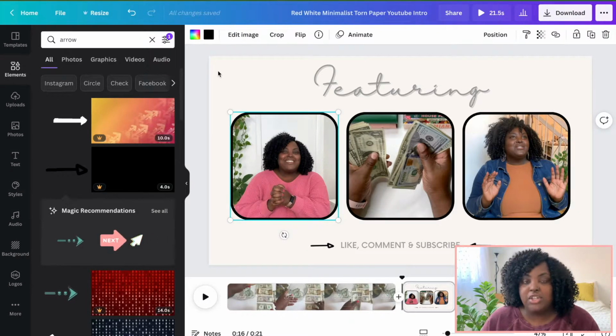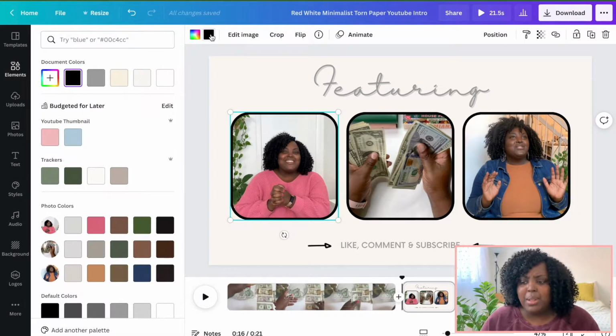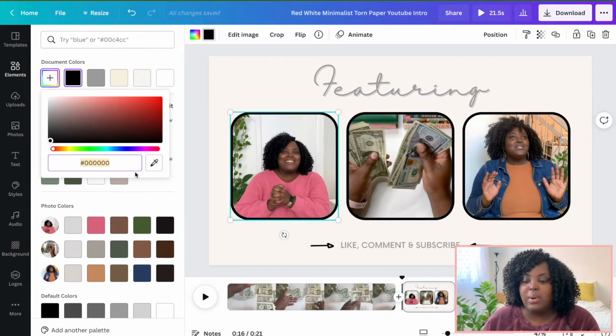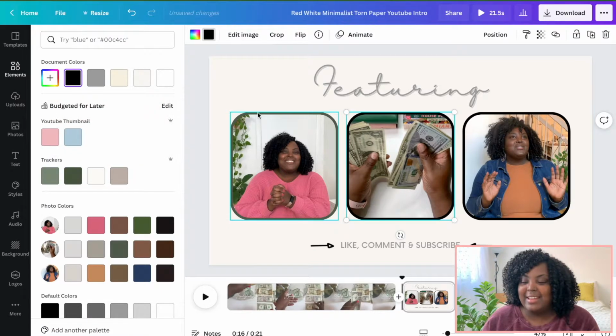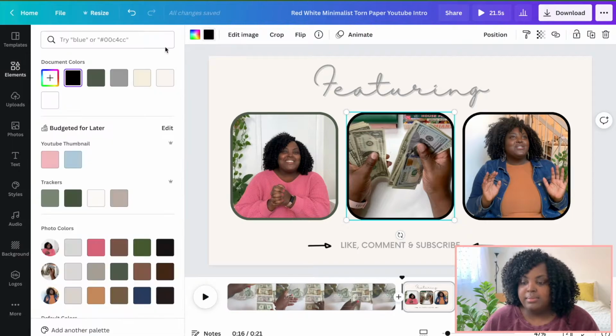So here I'm changing the borders. I'm not a big fan of this black border. I usually prefer a white border, but because this background is so light, the white is not going to show up. I also love my green, that I saved into Canva under trackers, and that's what I use for my trackers. So I like that green, and I'm going to go in and change it to that. And I'm going to change all of them.